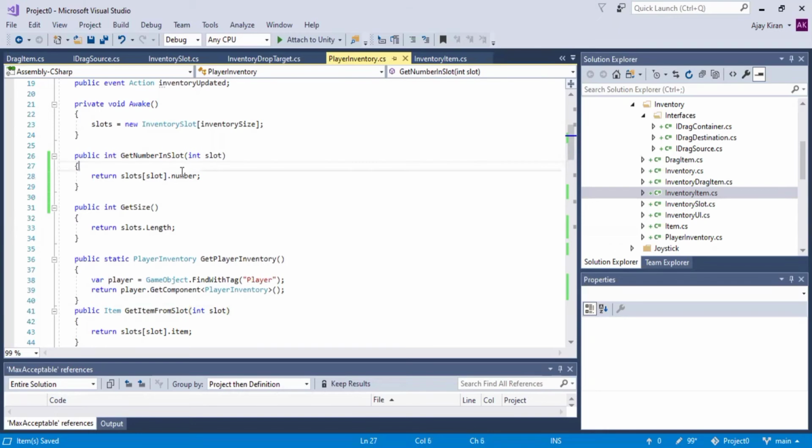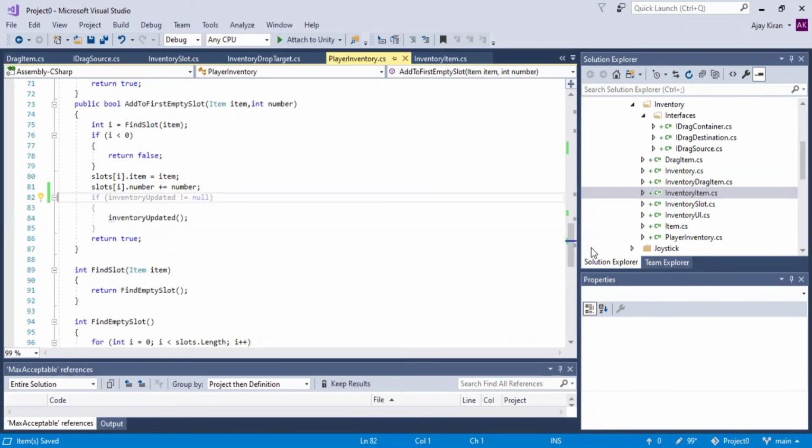Here we're just returning the number instead. Now if we have a stackable item in the inventory, and we find a new item of the same type, we are not gonna want to add it to a different slot. We are gonna just need to add it to the same slot, or just update the number that is showing in that slot. So for that, we are gonna go to the find slot method we have here, and instead of just returning find empty slot, we are gonna add some conditions here.